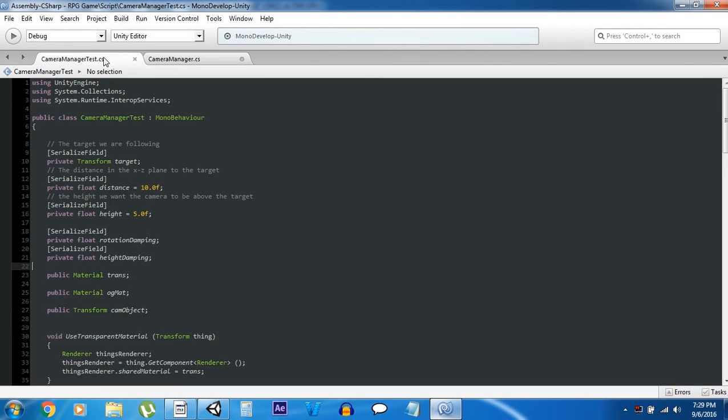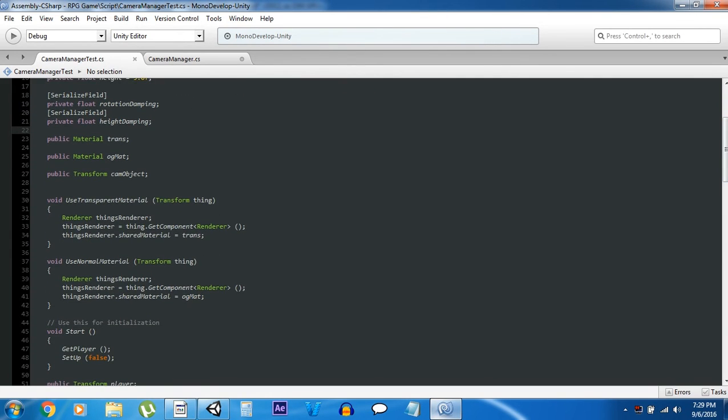Now we have all our variables out. Let's go to our functions. Our first two functions are these two right here: use transparent material, and use normal material. What this does is it just tells the camera to change that particular cam object into a transparent material, and the second one just changes it back to normal.